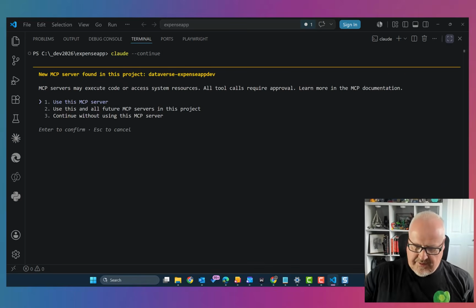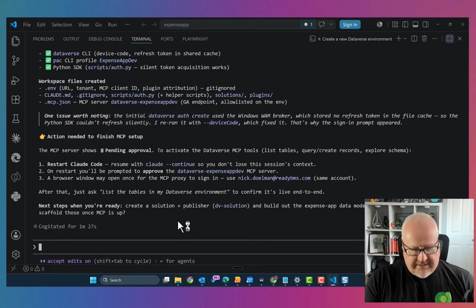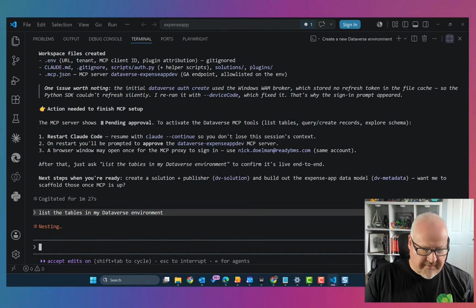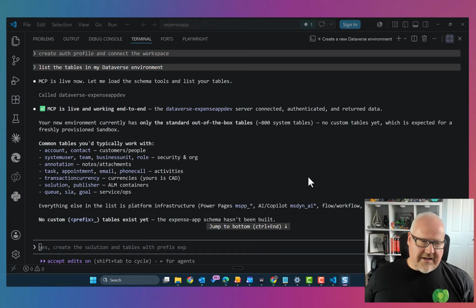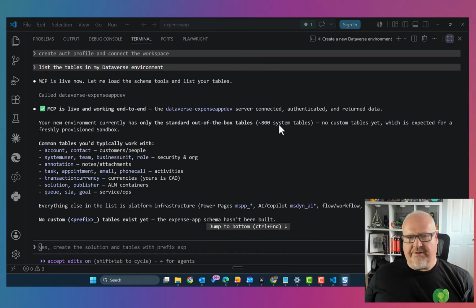And it's asking me about the new MCP server. And now what I want to do is let's just see if the MCP server is working. So I'm just going to say list the Dataverse tables in an environment. So we see here that we have no custom tables yet, has some common tables like account and contact, that there are 800 system tables.